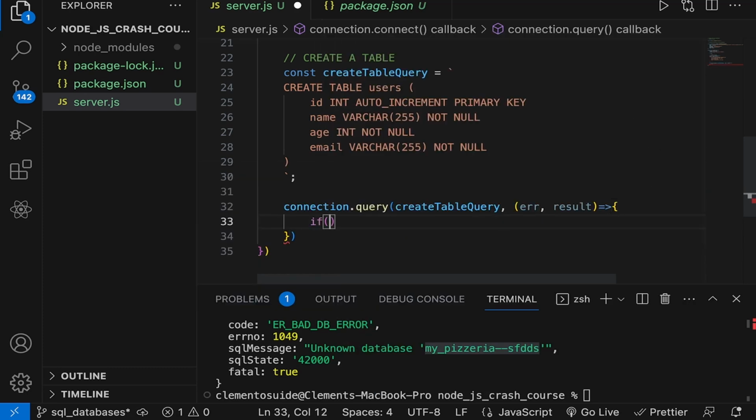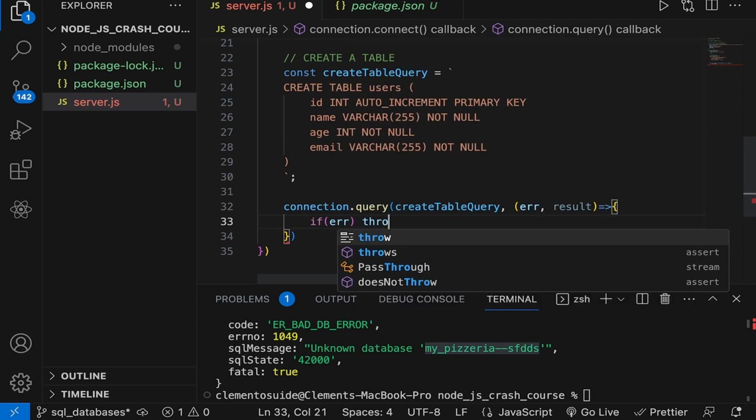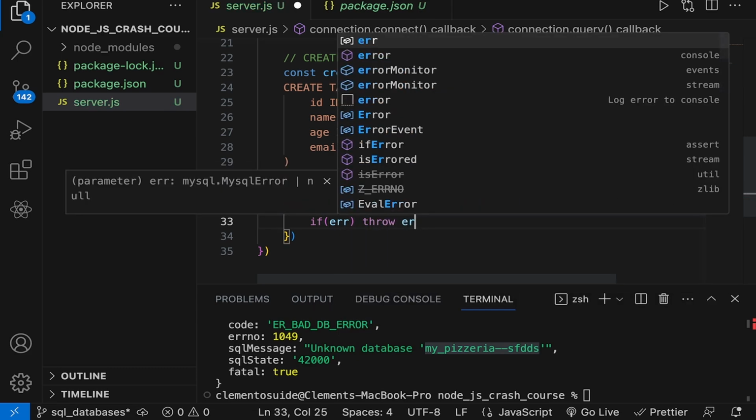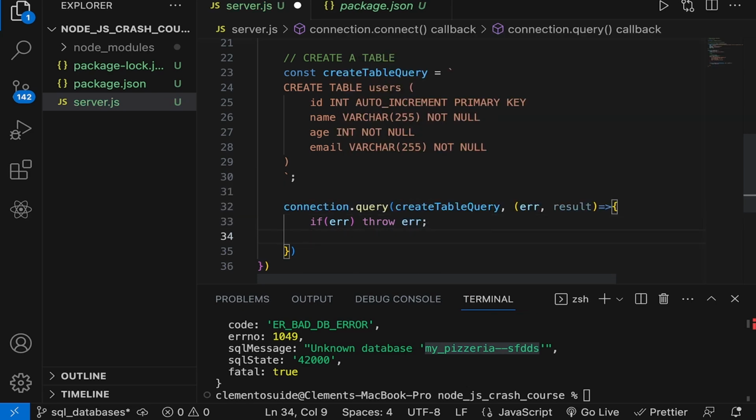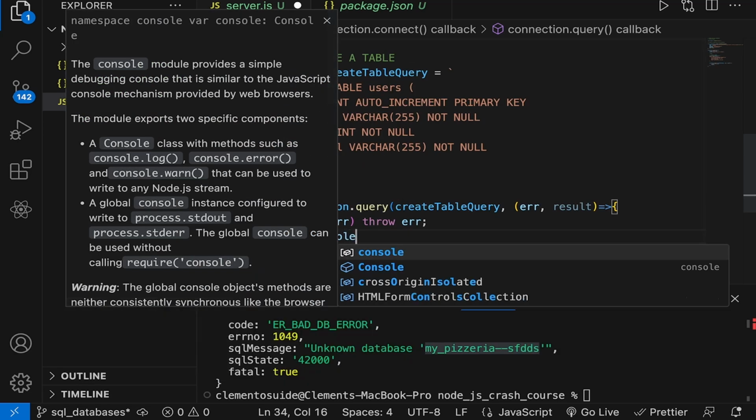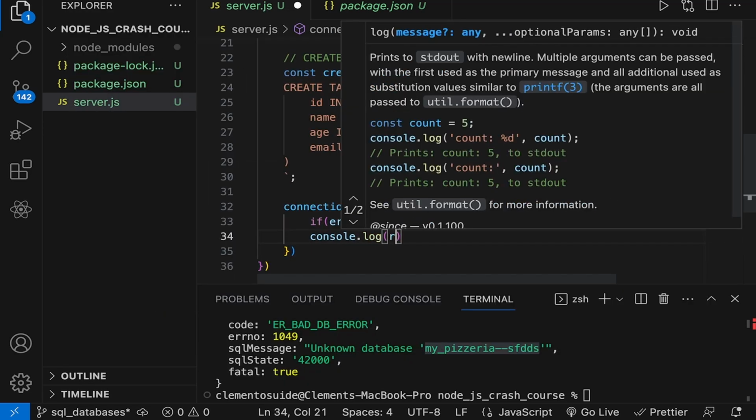Of course, if there's an error, we would like to throw the error. Or we can just console.log the error, but throwing does the same thing essentially. We will want to terminate the process when there is an error with the query. And if there is no error, we would like to console.log the result and say table created.